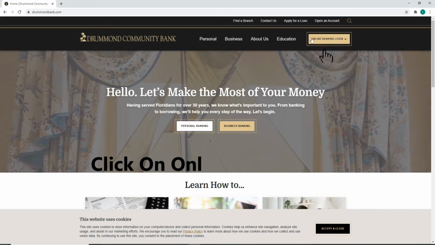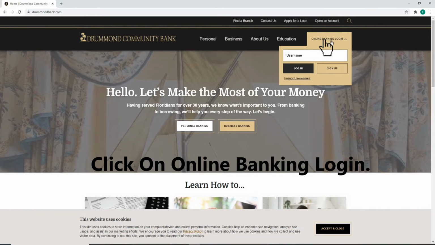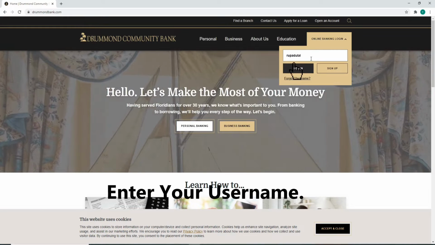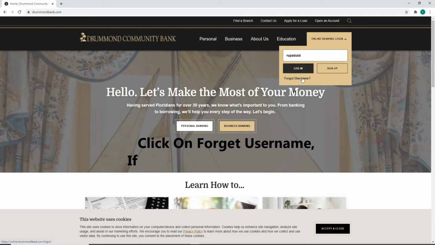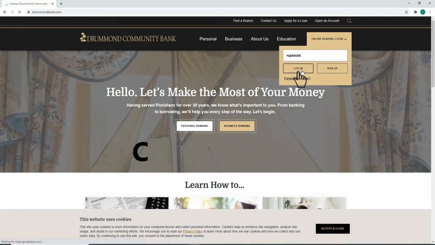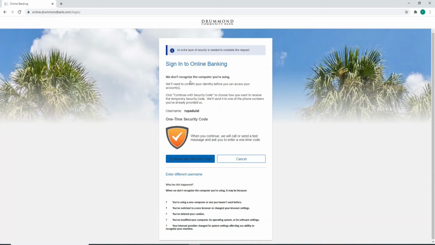As soon as you reach the official website of Drummond, click on the online banking login link at the upper right. In the first text field, enter your username. Now, click on the login button. After you do that, in case you forgot your username, you can click on this link right here and follow the instructions. Clicking on the login button will take you to the next page.